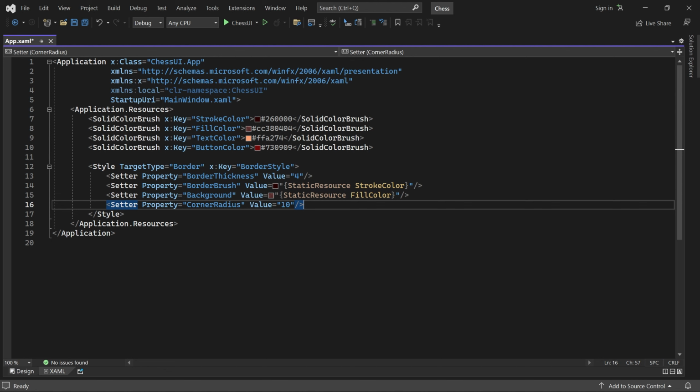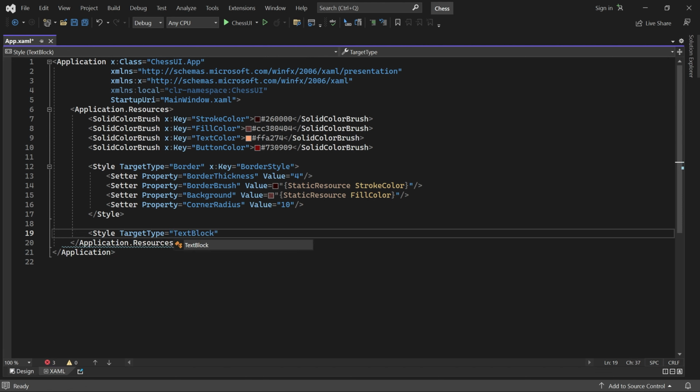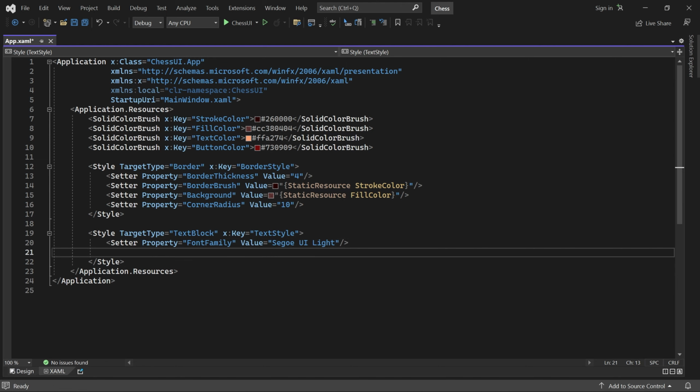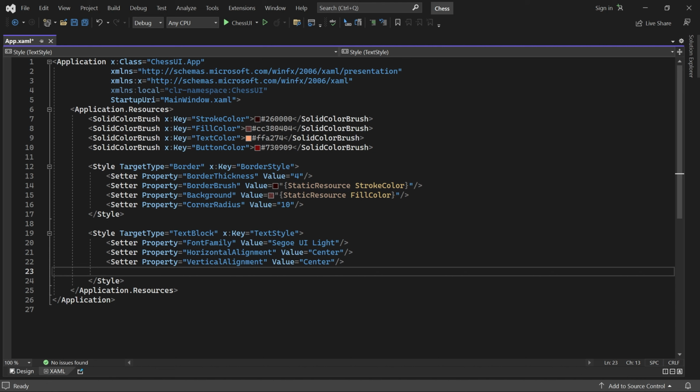Next, we create a style for text blocks. All text blocks will have the same font. I'll use Segoe UI Lite. I also want the text to be centered both horizontally and vertically. And for the color, we'll use our text color.